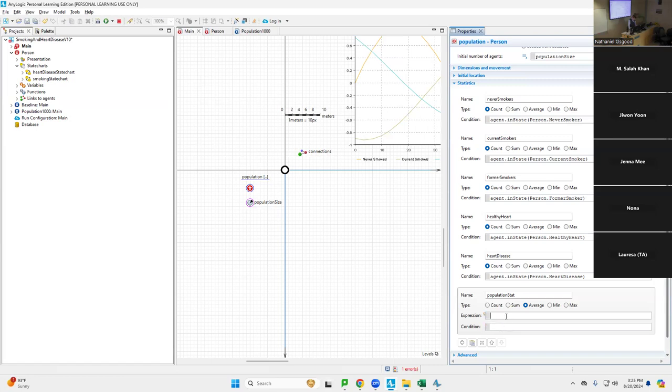That we could compute. To illustrate this, I'm going to say, for example, average cumulative, you know where I'm going with this, years smoked, okay? Let's suppose that we wanted it only over the population who are current smokers or former smokers. How do we do that? What would the condition be? Anyone? What would the condition be?